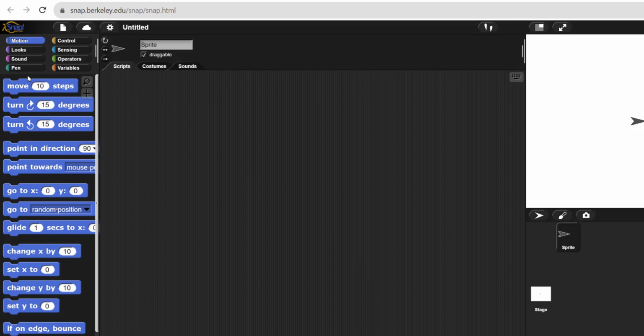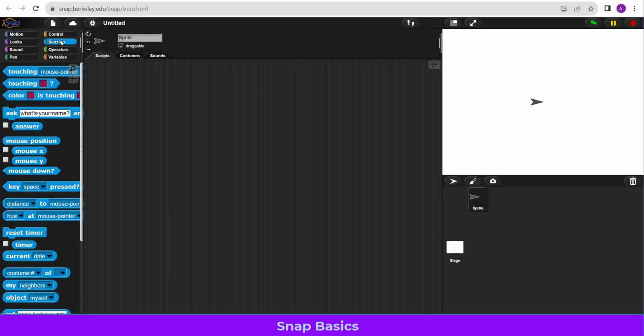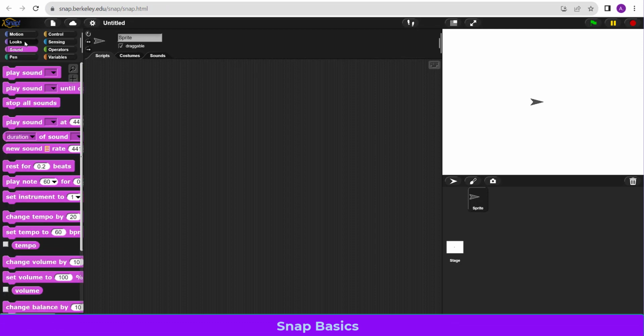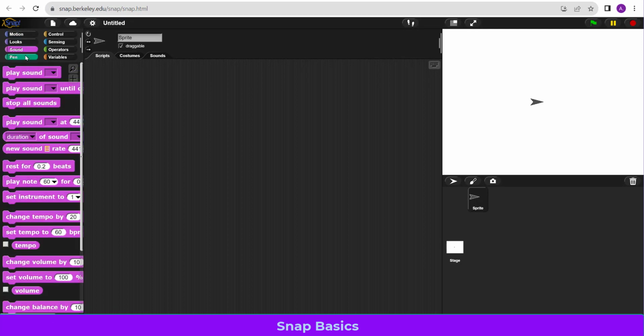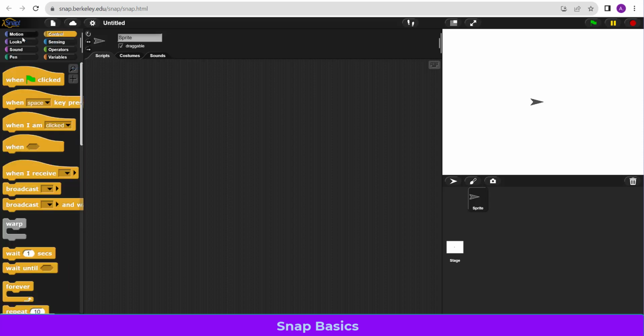And then up here, these different colors are categories of blocks. This is called the palette. This is where you're going to find your different blocks that we're going to code with, and they're organized by similar groupings of categories. You're going to put your code over here in this area in the middle. This is called the scripting area. It also has tabs for costumes and sounds. We'll get to those eventually. But scripts is where you're going to put most of the code.